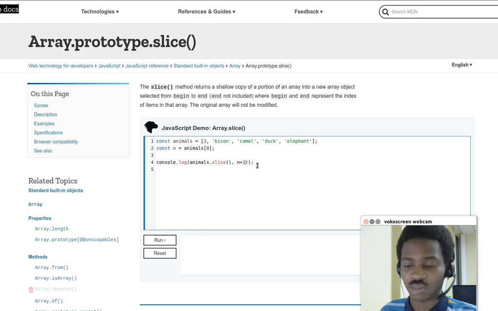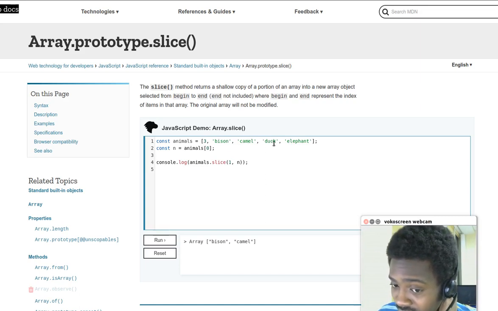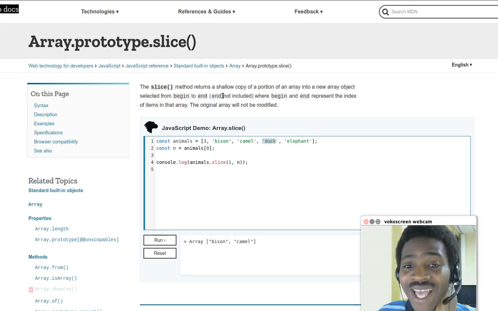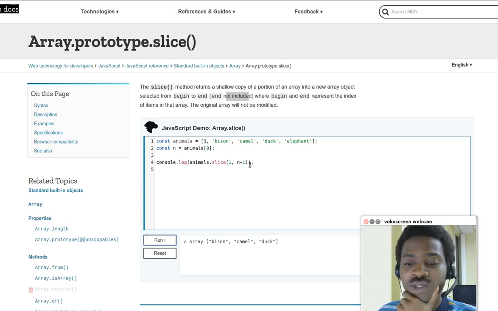Oh, I don't even need a plus, I guess. So if I do this, oh, I think I need a plus. It's doing bison, right? And camel. So end, it's not taking the last. So if it's 3, it's not taking the third one. 0, 1, 2, 3. It's not taking the third one. End not included. Exactly, end not included. So we need +1. Okay, good. Now I have the logic that I need.